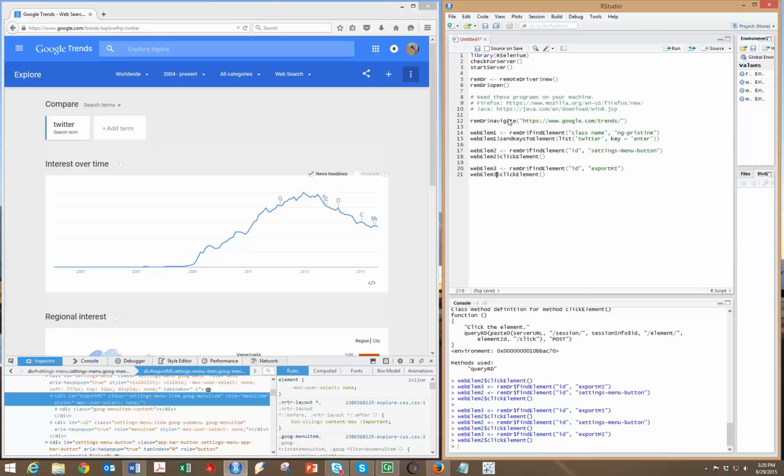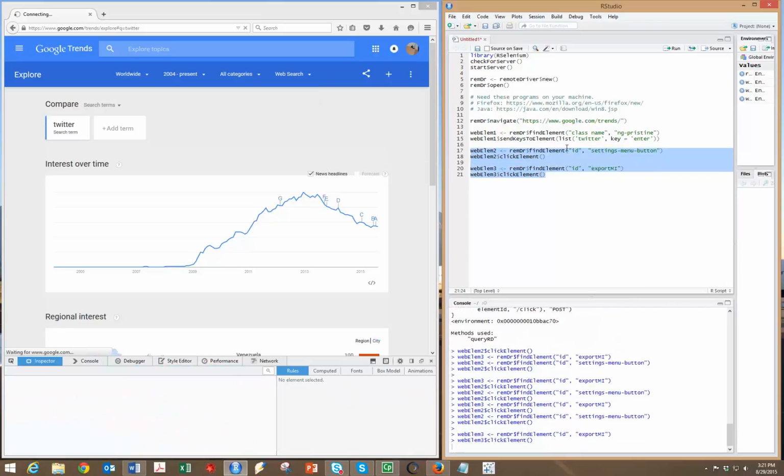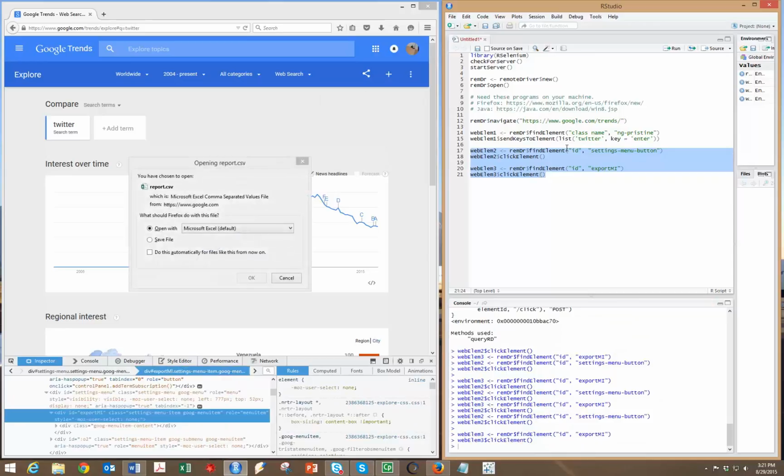So I made an error here. I didn't change the name to web element 3, because I found the third object and I needed to refer to that third object and then click on it. So let's do this again. Let's run all 4 of these lines. And it looks like it worked.